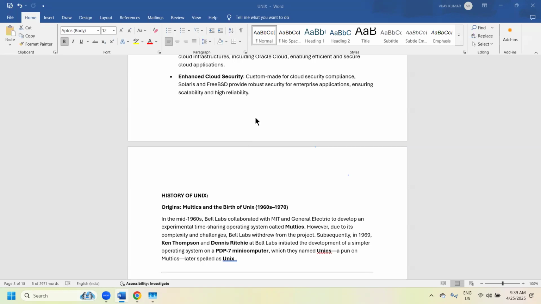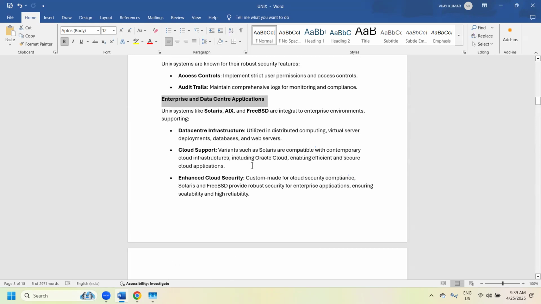That is the logic behind why people learn the Unix operating system. As I said, in the majority of places, people are going to use Unix as their operating system to run their mission critical applications. In simple terms. So any doubts here?